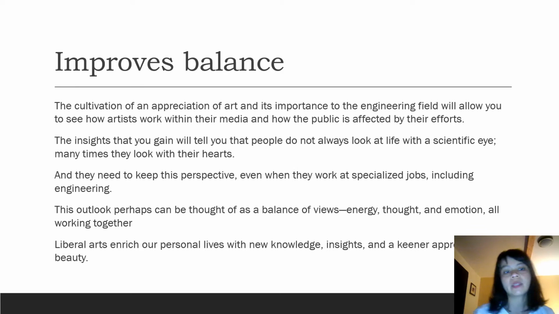And learning or taking liberal arts courses also helps to keep this perspective. Even when you work at specialized jobs, including engineering, this outlook can be thought of as a balance of views, energy, thought, emotion, all working together. So liberal arts can really enrich our personal lives with new knowledge, insights, and, the textbook says, also a keener approach to beauty.